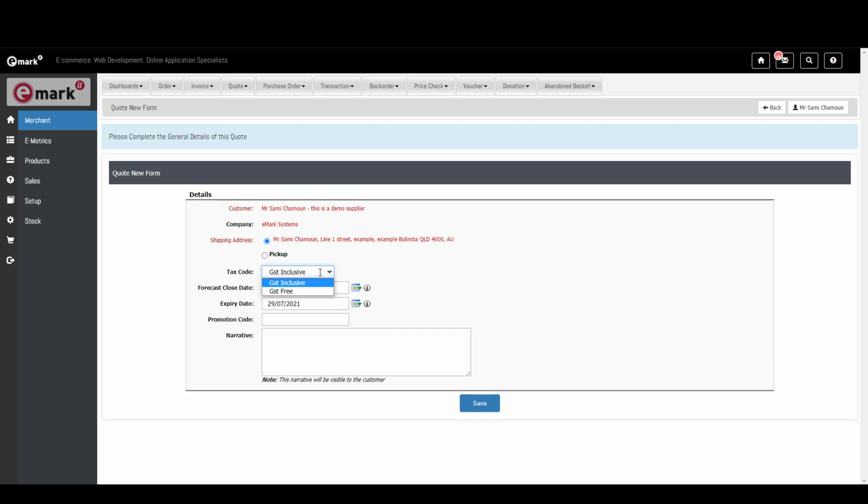So we can then select an applicable tax code. We can set a forecasted close date for the quote, as well as an expiry date. So you'll see there's already a value that's been populated in here, and we do have a setting against the portal which allows you to set the number of days before a quote should expire, which is what this date has been based on, but then you have the ability to override that here as you're creating a new one.